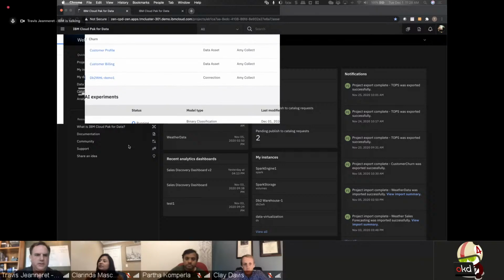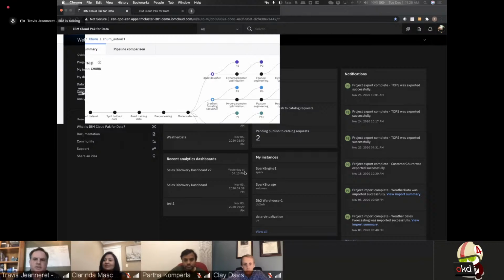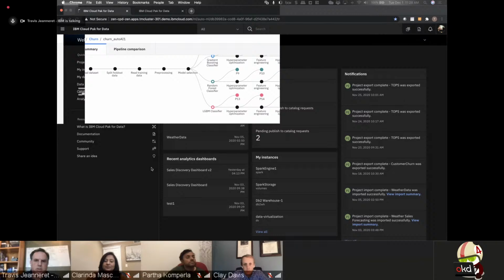I'm going to go down into my completed auto AI experiment for the same churn data. And this one I actually ran across 4 different algorithms. And so there's actually 16 different runs that it went through in this testing. And you can see by looking at them that it ran through all of those. The star right here represents the one that actually tested out to be the best. You can actually see the leaderboard down below.